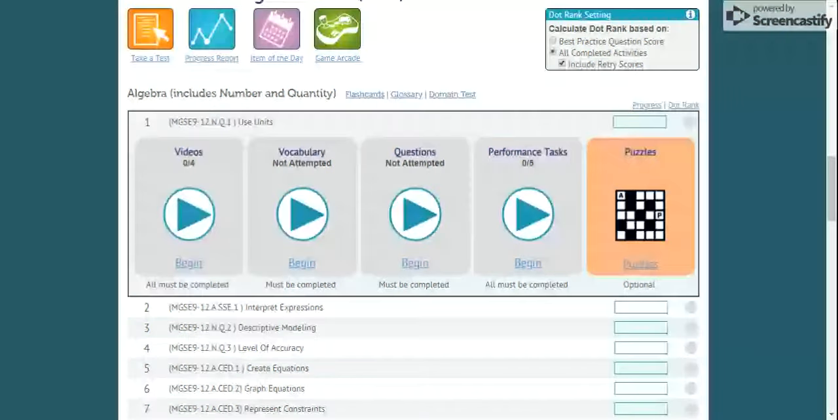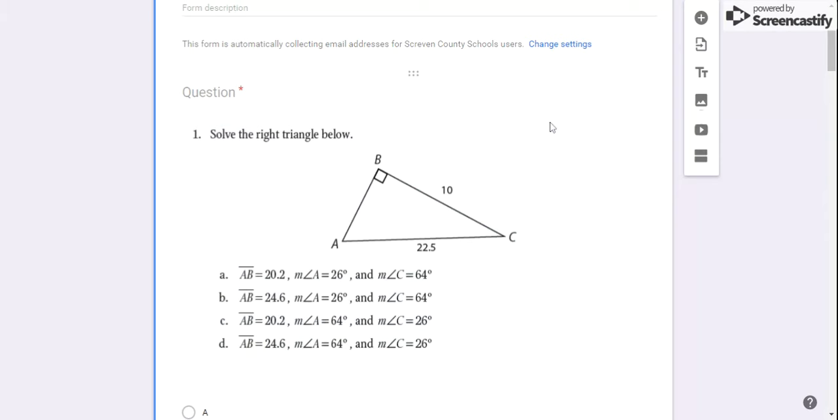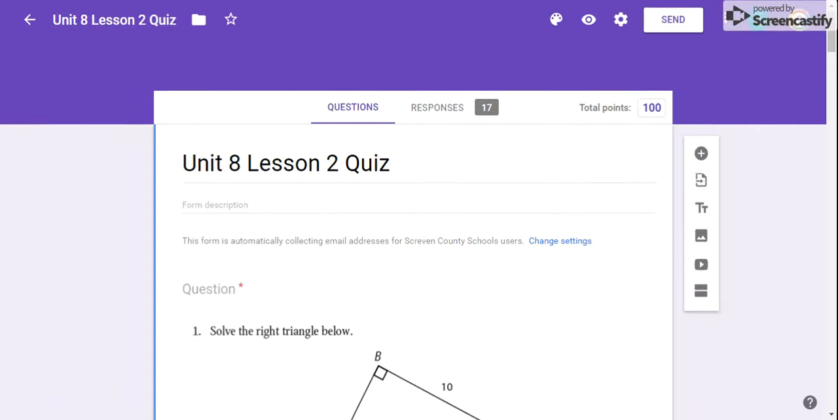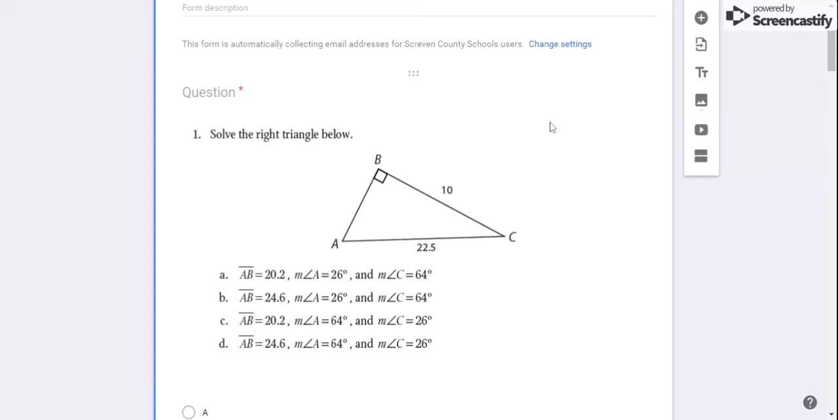That brings me to the next one. The next one that I like to use is Google Forms. Google Forms is pretty unique, and I like it as a creation tool for the students. The students can create their own forms to show what they've learned.